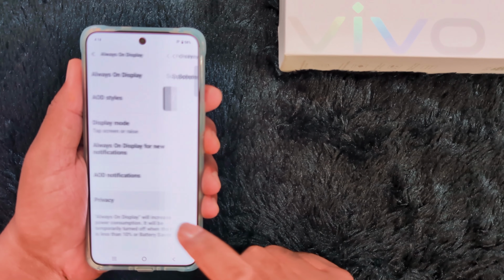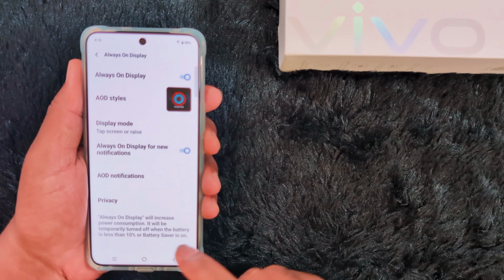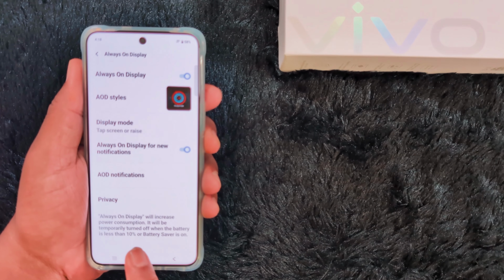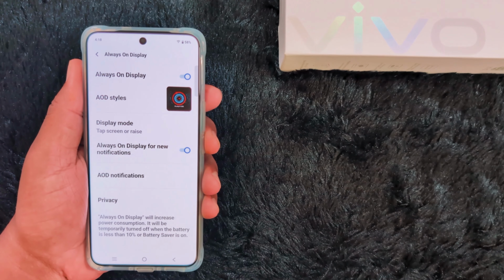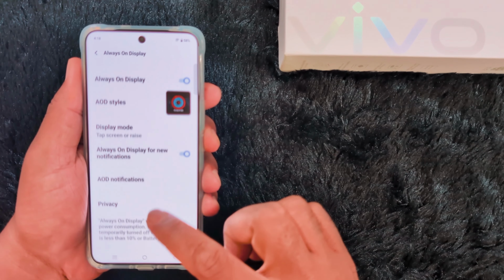And the last is the privacy option. This is not necessary. So always on display will increase power consumption. It will be temporarily turned off when the battery is less than 10% or battery saver is on. So these are all the settings.